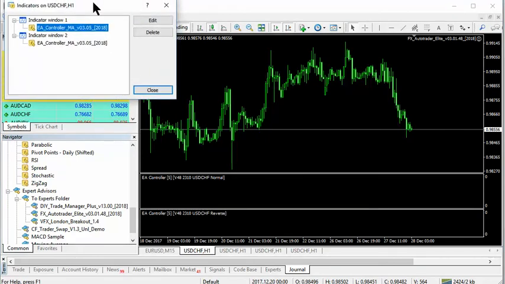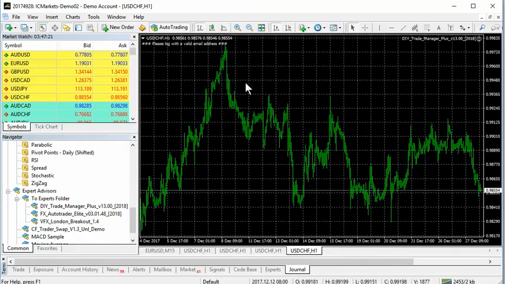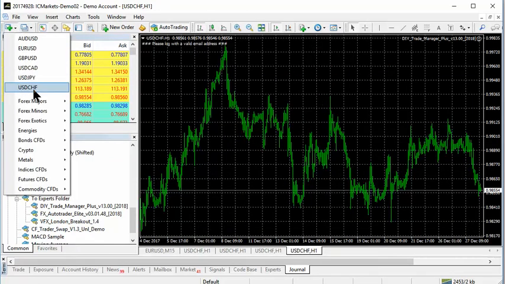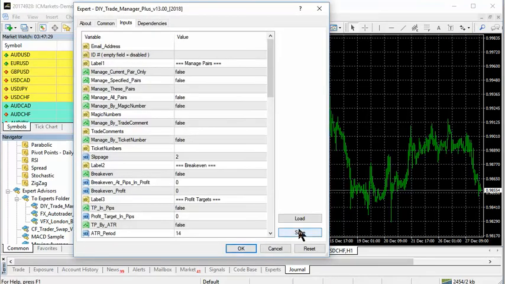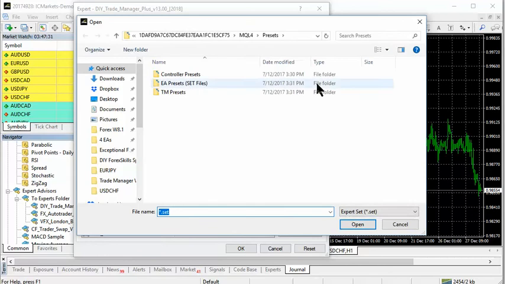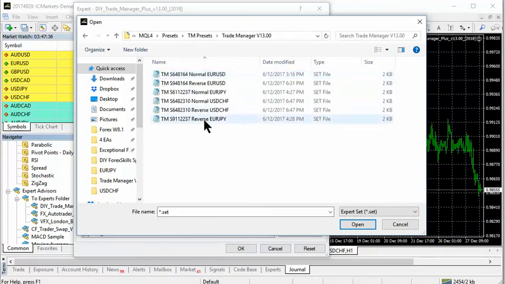Let's bring this one in. Let's close this. Let's now go to add the second. So this was the first copy of the trade manager. Let's now open a second copy. So trade manager, we load, we go to trade manager presets, and this time we want to do the reverse.